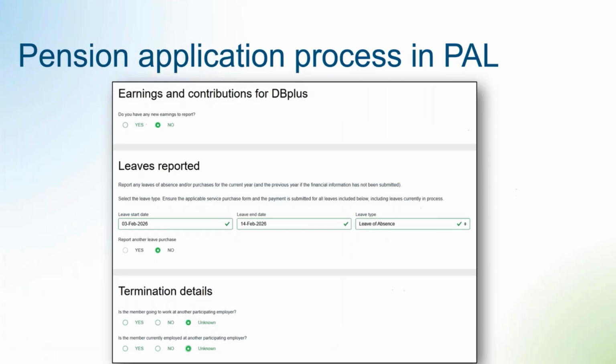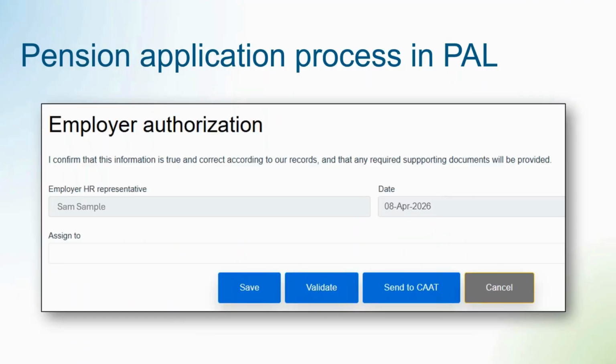Answer the 2 questions under termination details to indicate if you know if the member is leaving to work for another CAT employer or if they are currently employed at another CAT employer. If you don't know, you can select Unknown. Your name and the date will be automatically populated in the Employer Authorization section.